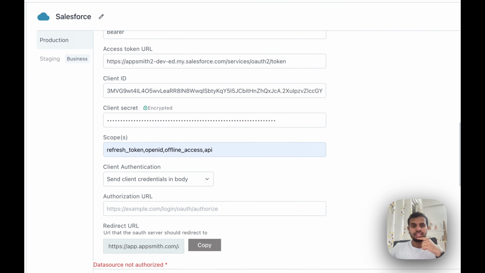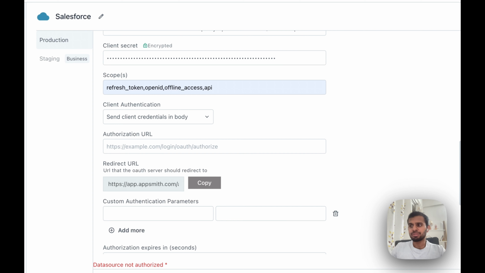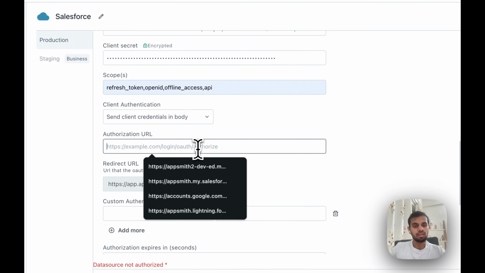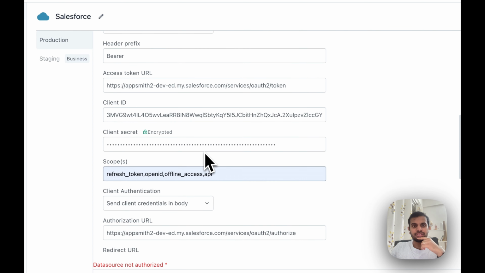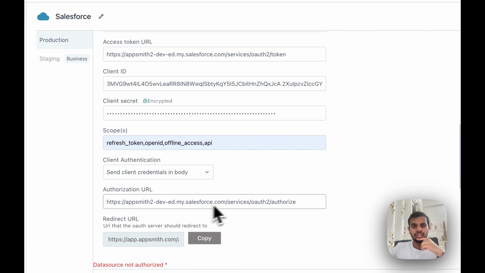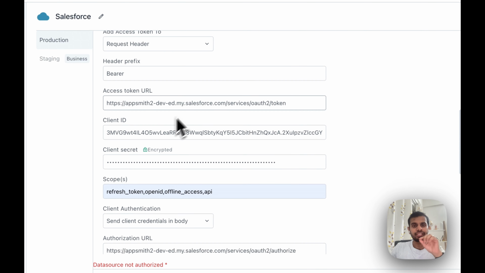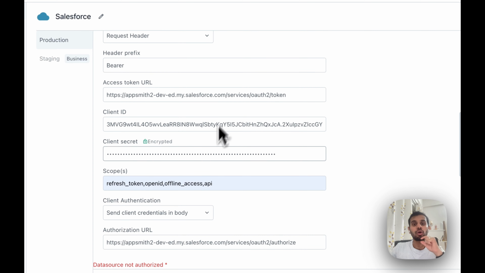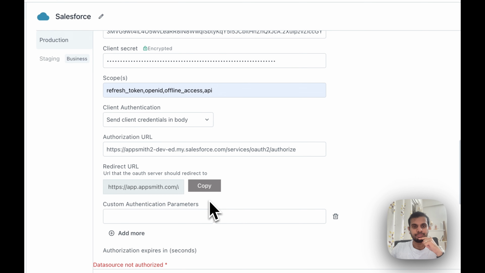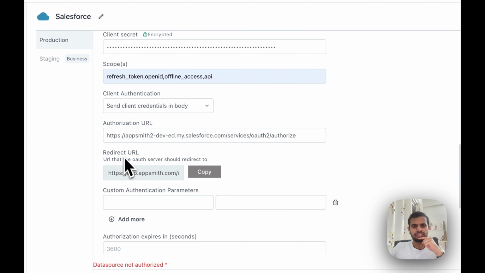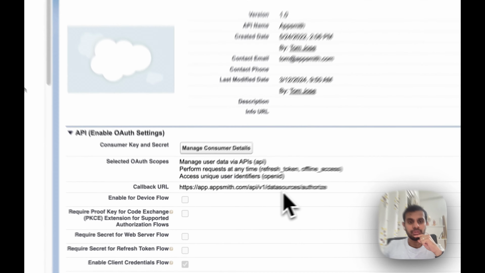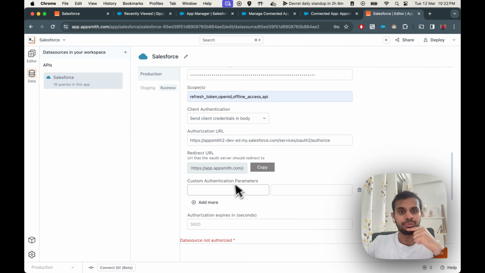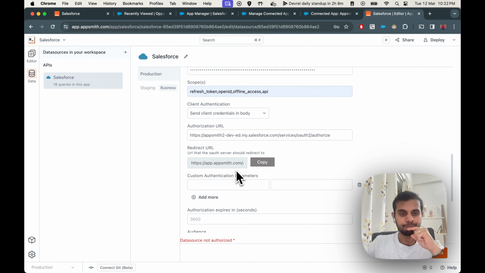Next, we need to also mention the authorization URL, which again can be found on how to get that from our Salesforce documentation. And this is how the value would look, both in the case of the access token and authorization URL. The path name remains the same, and only the domain is part of how your Salesforce domain looks like. Then you can see we have something called the redirect URL. This is where you would get that value which I had earlier copied, and that is the callback URL. So now you know where I had got that value earlier from, and you can always copy it from here.